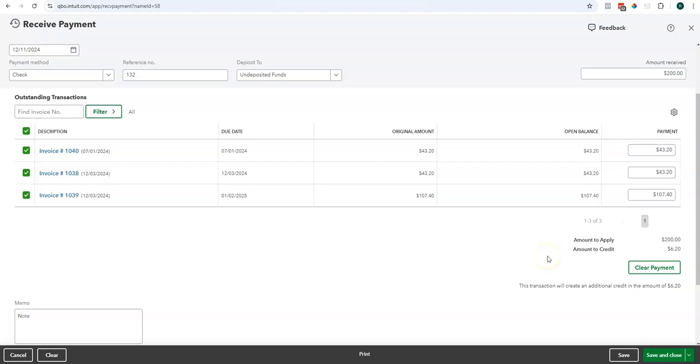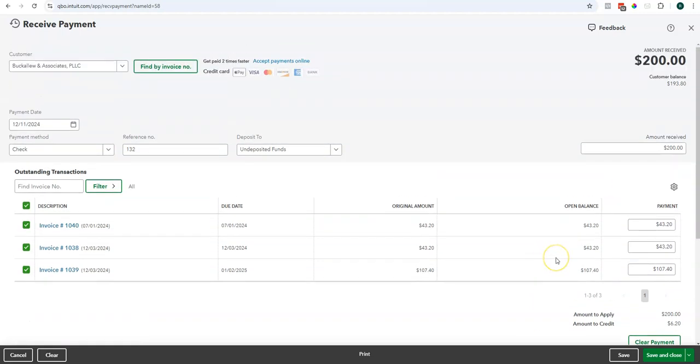That might sound weird to you. You might be like, well, why would that happen? Well, trust me, it does. People type in the wrong number. They just have an issue, like an error that they make, a manual error. So I'm going to hit save and close to demonstrate what this does. So when the customer makes an overpayment, it's going to create a credit on their account.